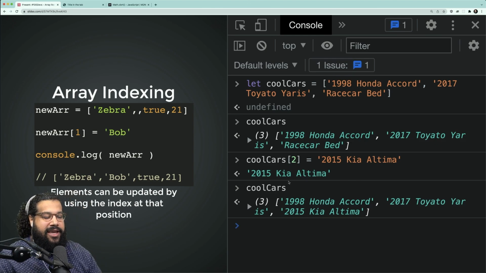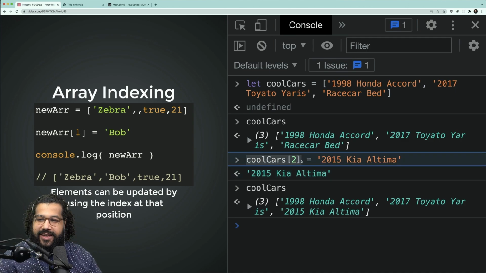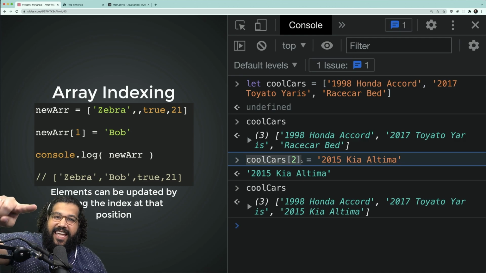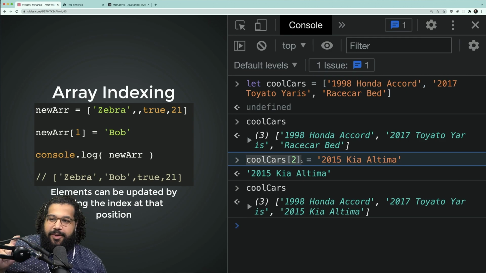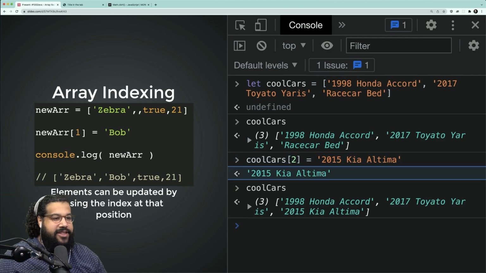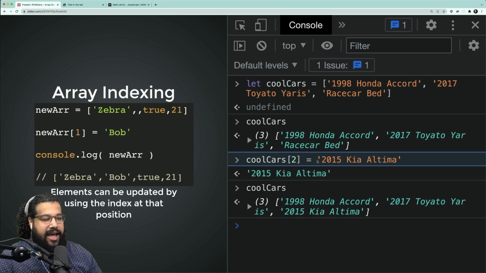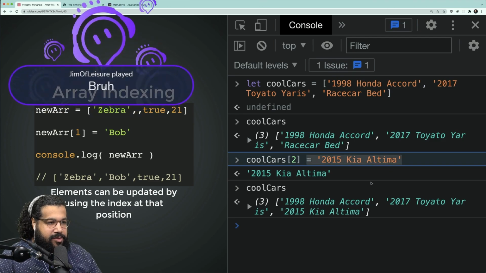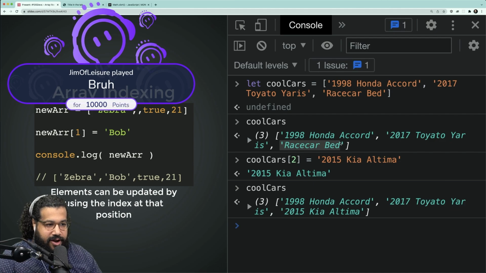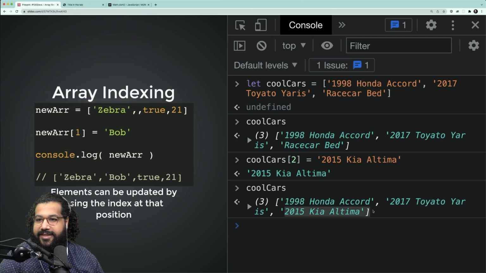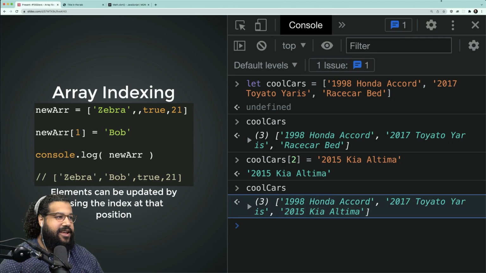But here, the point is not only can we use it to get stuff out of the array, we can use it to put stuff into the array, right? And so here I just use that notation and I set it equal to 2015 Kia Altima, and you can see it changed from race car bed to 2015 Kia Altima. Beautiful. Alrighty, let's keep pushing here.